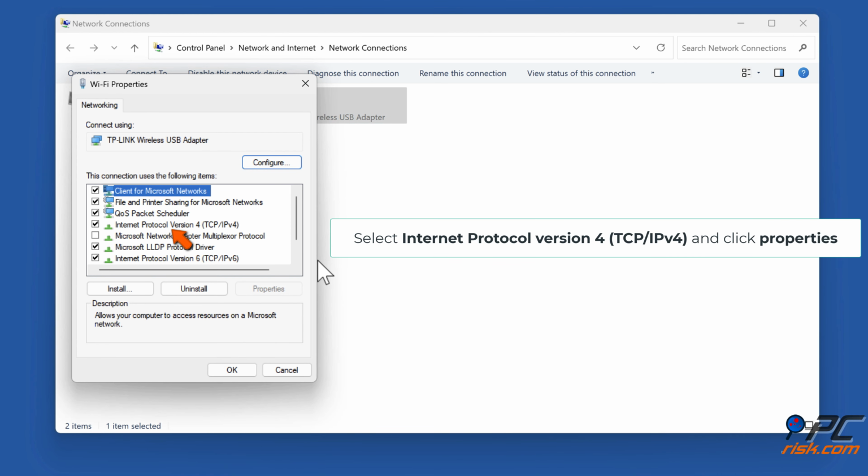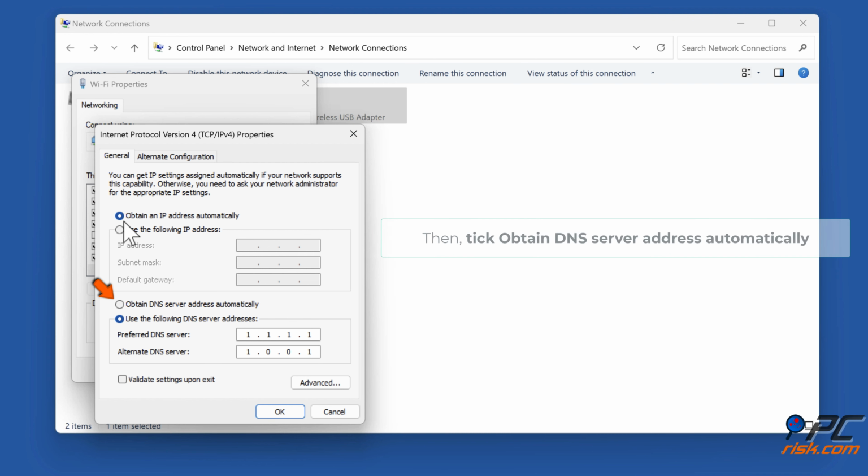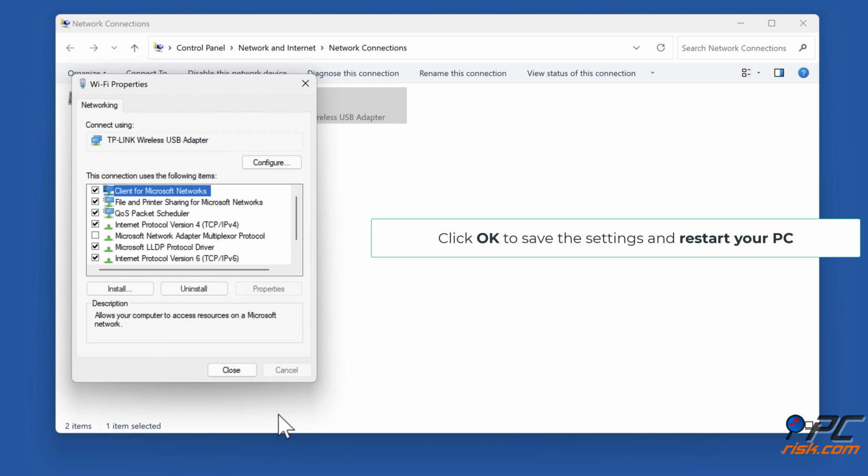Select Internet Protocol version 4, TCP/IPv4 and click Properties. If the settings were previously modified, tick the Obtain an IP address automatically option. Then, tick Obtain DNS server address automatically. Click OK to save the settings, and restart your PC.